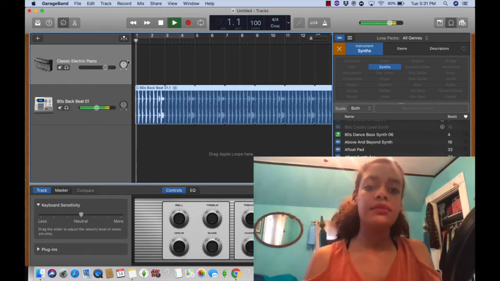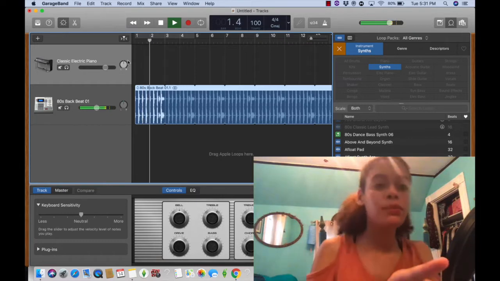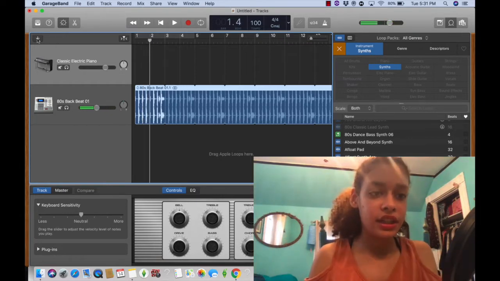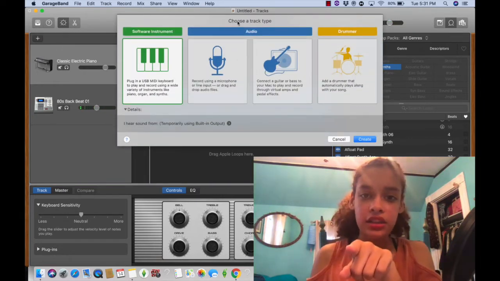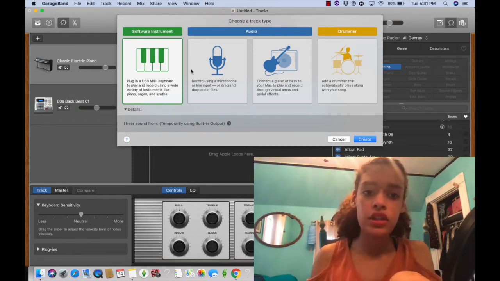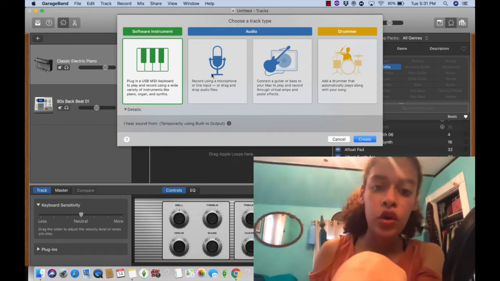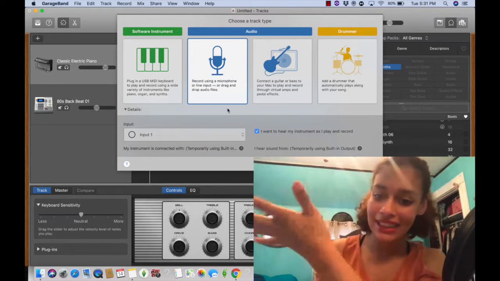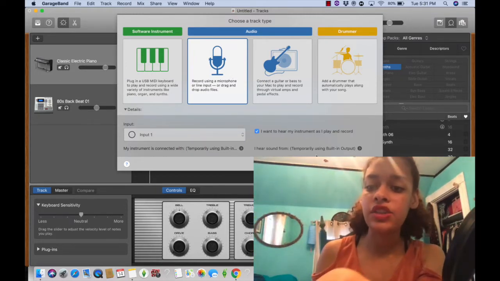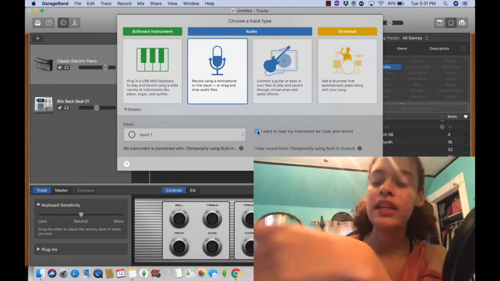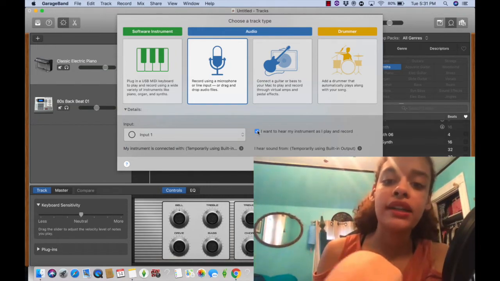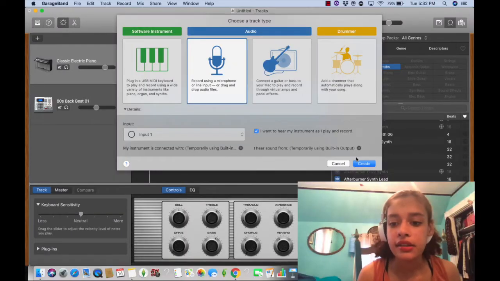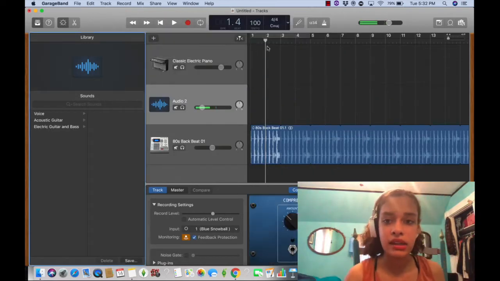So once I got your beats, boom, chicka boom, chicky boom, then you're going to go to this plus sign right here. Going to click under choose a track type. No more, do not click software instrument. Click record using a microphone. And you can click I want to hear the instruments as I play, or you might not. If you don't have headphones, I recommend turning this off, or it will get interference. Let's click create.